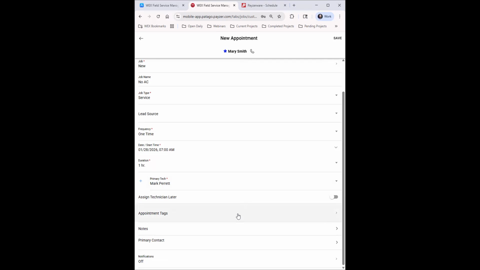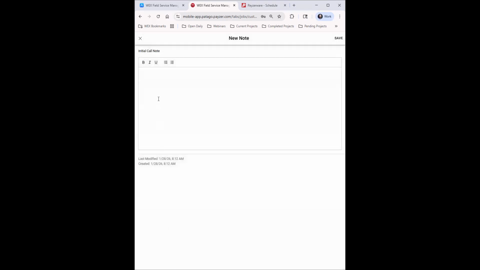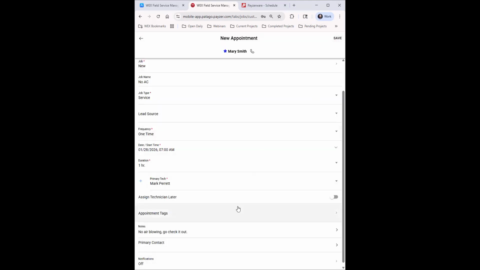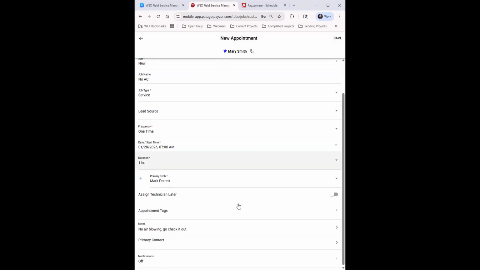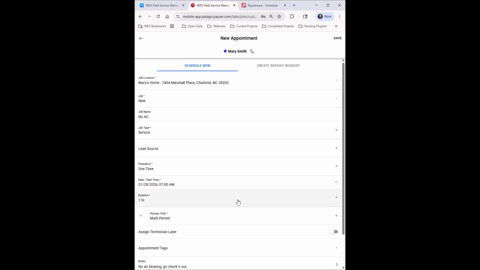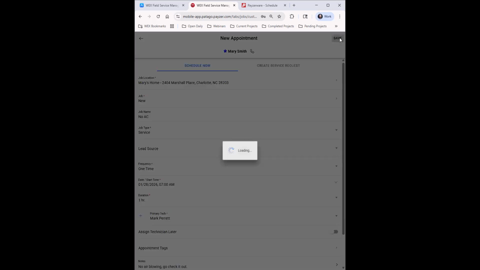And then down below, we have notes. And so if I tap on notes, that's typically like what needs to happen on this job. No air blowing. Go check it out. And click save to save your note. So once you have all your information in for the new appointment that you're creating, in the very top right, you will tap save.